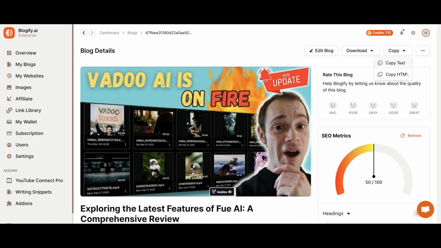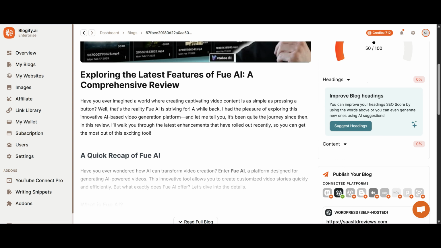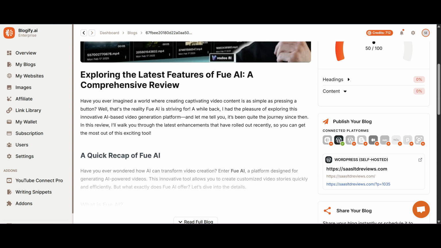You can also copy the text or the HTML, and you can delete the blog. Now on the right side here, as I said, you've got the SEO metrics, and this article has given me a score of 50 out of 100. And just going down, we have the headings.